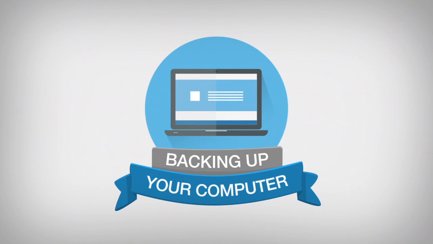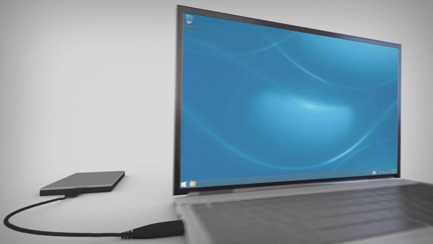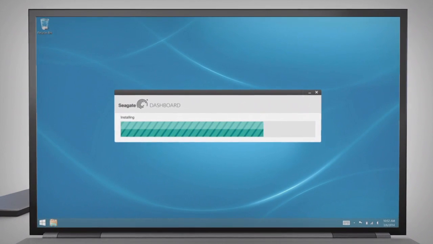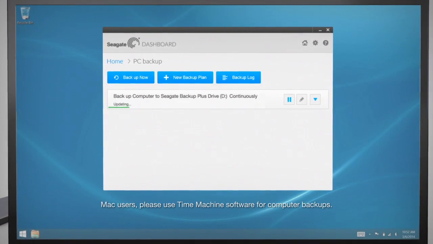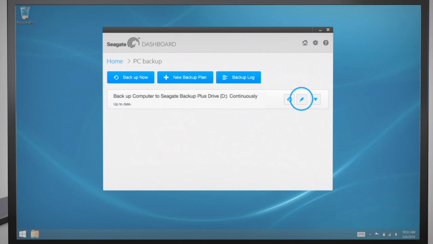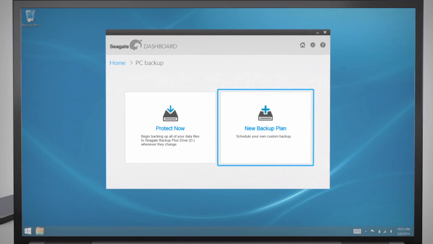Backing up your computer. Start by plugging in your Seagate drive and install the included Seagate Dashboard software. That's it. One click and Seagate Dashboard instantly and continuously backs up the files in your computer. Need more options? Click here to select specific folders or set up a backup schedule.